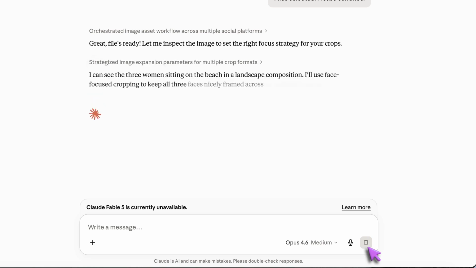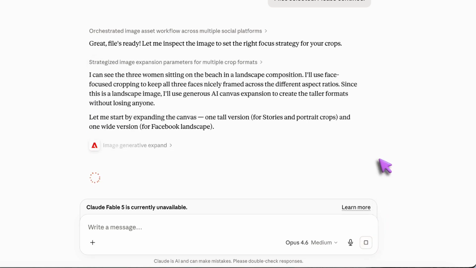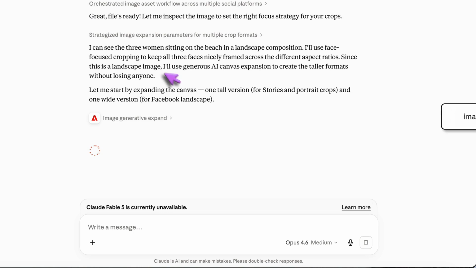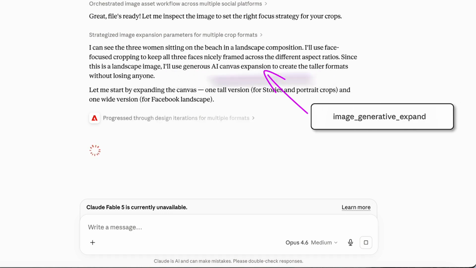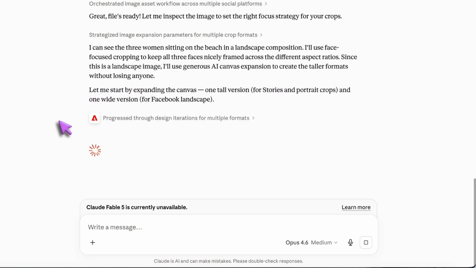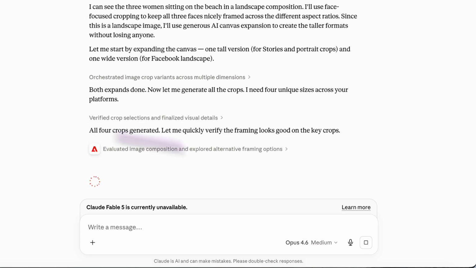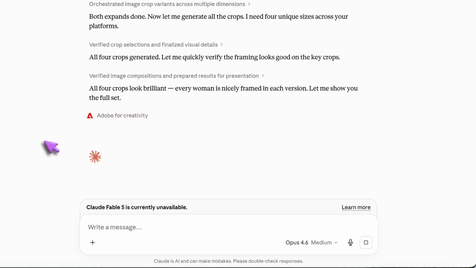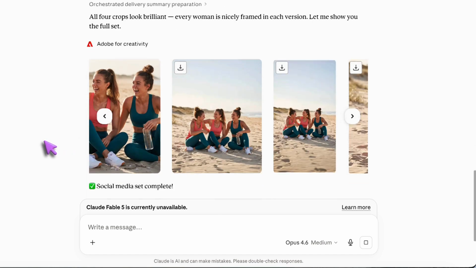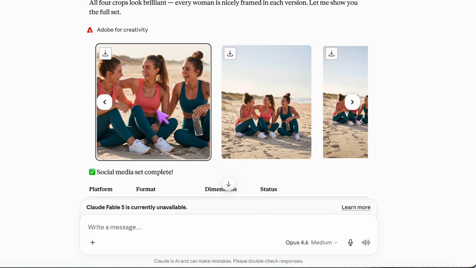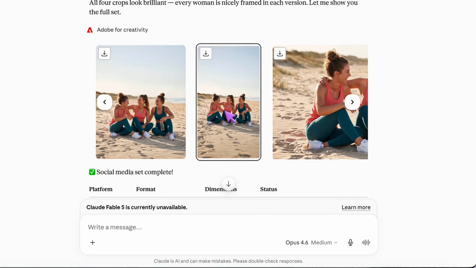You'll notice that when Claude resizes images, he uses a skill called generative expand. And this feature uses AI to properly resize images beyond their original parameters, so the images are properly framed rather than just cropped. And there are my beautifully resized images all ready for social media.